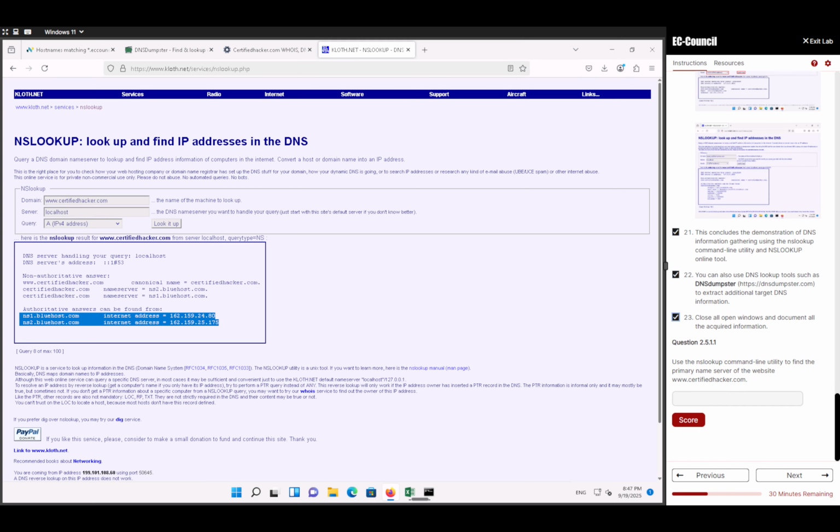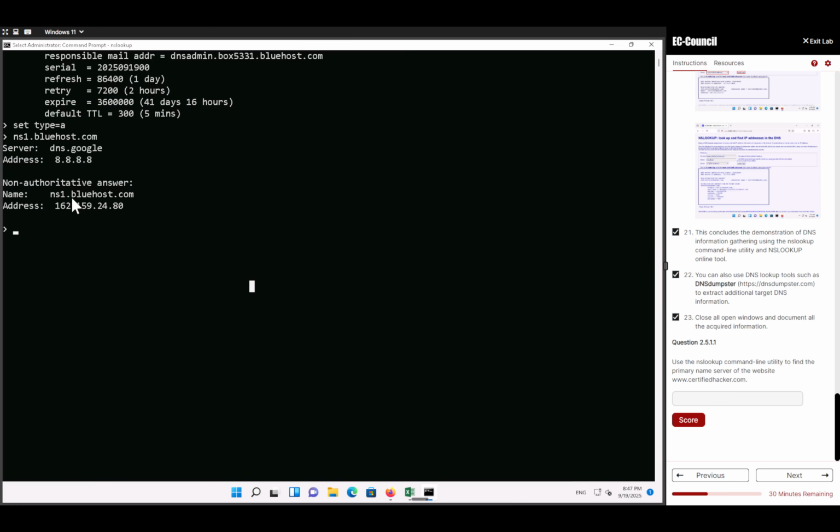Let's go ahead and answer the question. Use the nslookup command line utility to find the primary name server of the website www.certifiedhacker.com. I think we already found the primary name server, which is ns1.bluehost.com. Type ns1.bluehost.com and click on Score. All right, that's right. So that brings us to an end of Lab 5, Perform DNS Footprinting. Thank you.